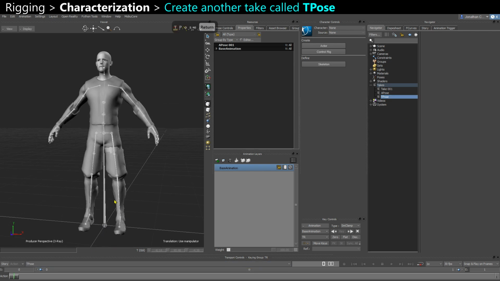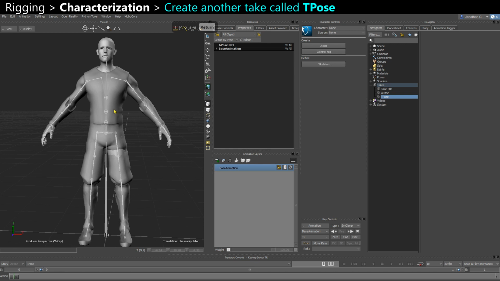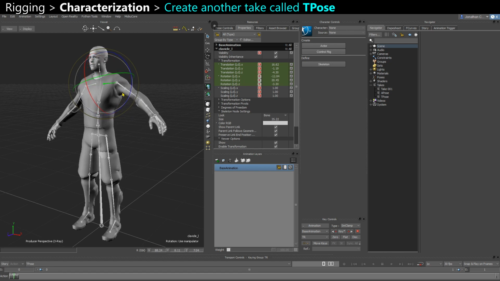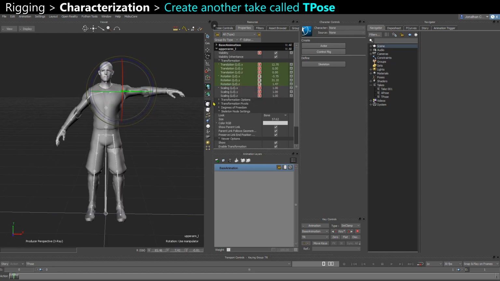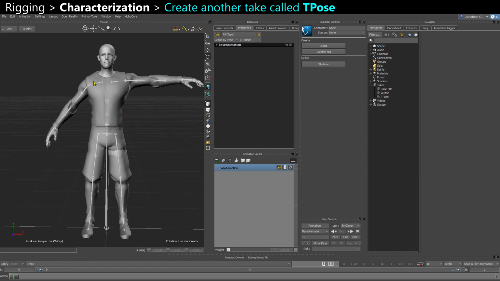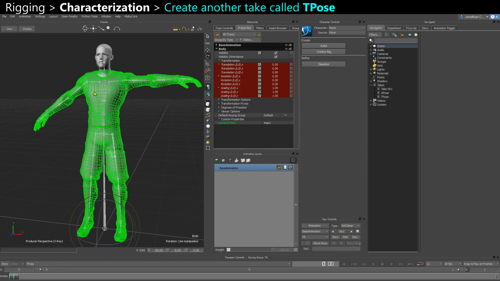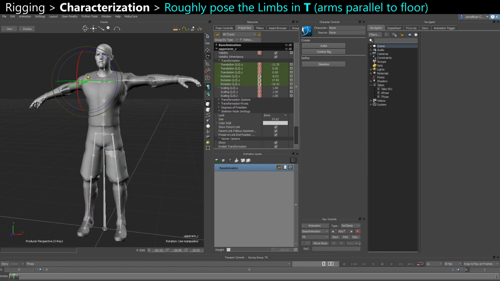So now I'm on the T pose take. Why do we have a T pose take? It's because when we're going to characterize our character and assign it a control rig, we want that character to be in a perfect T pose. That means having the arms orthographically parallel to the ground. So what I do is I roughly rotate those for now, like this.